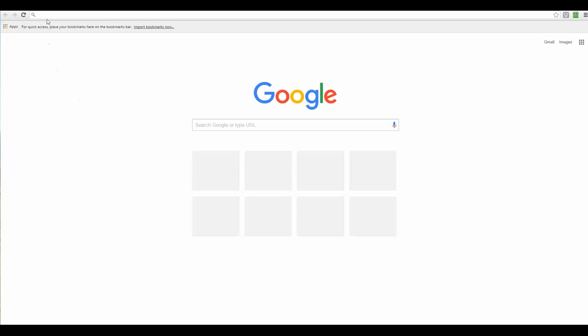So to begin with, let's discuss browsers. We talked about how we don't support any other browser. The only browser we support, let me clarify that.